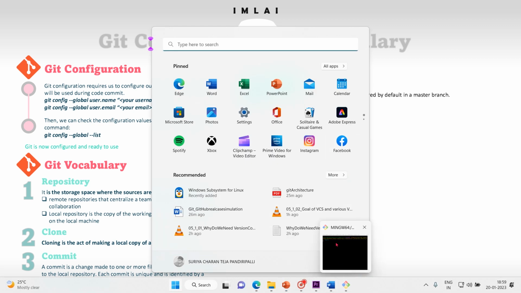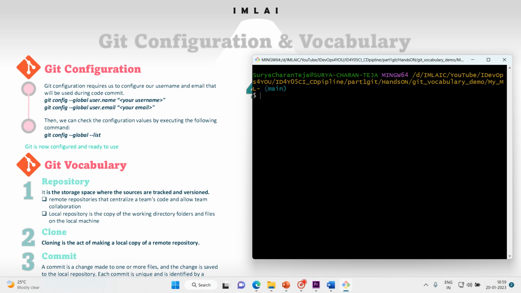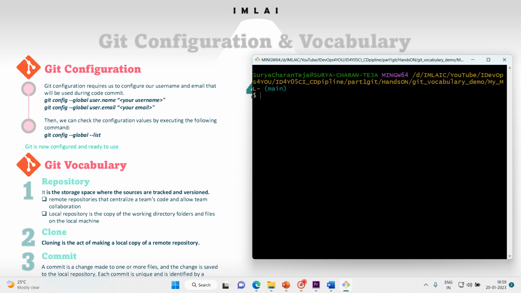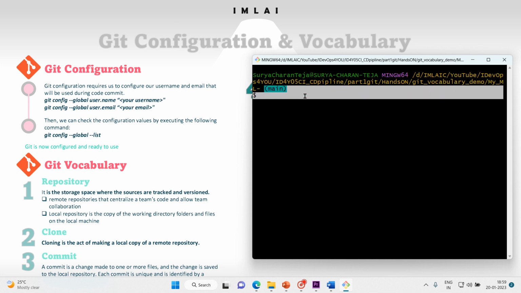As I have shown you here, it is showing the main branch. Now we are in the main branch. Inside that we have only one file, readme.md. If you create a new branch like version 1, that branch is going to copy the same files from here.